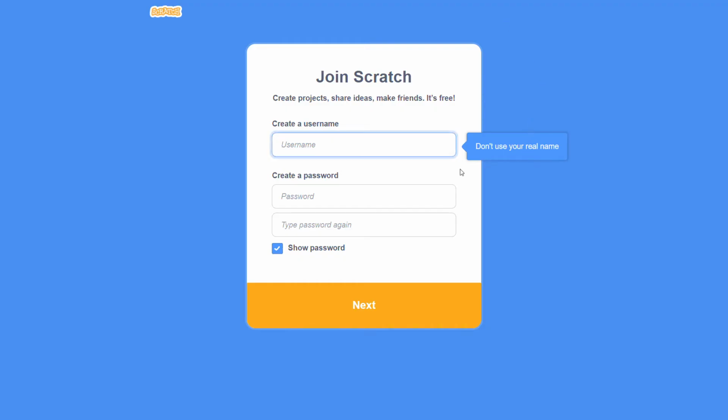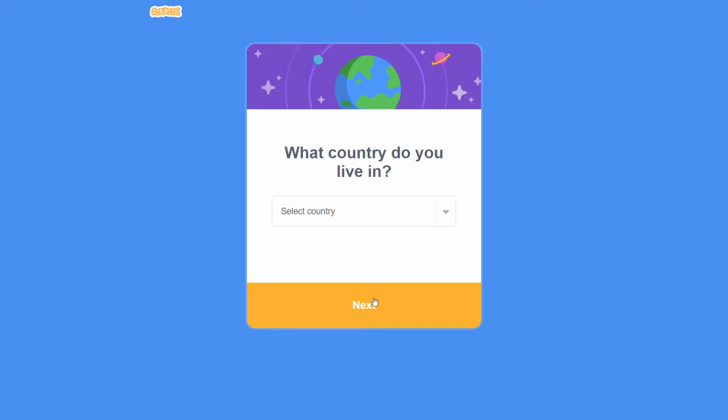Here you can create a username and a password for your account. So I'm going to use Toys and books are fun, but you can use any username that you like. And then you'll create a password. This can be anything that you like, as long as you remember to write it down so you don't forget it. Then you click Next.